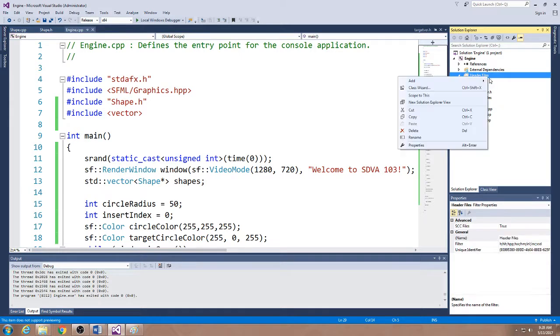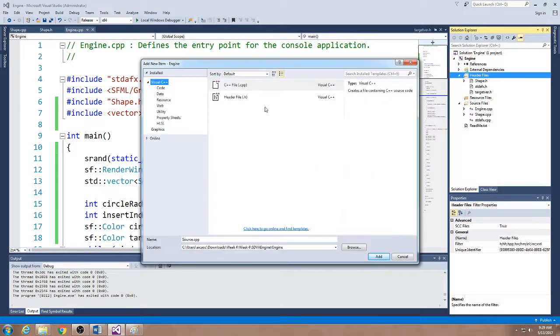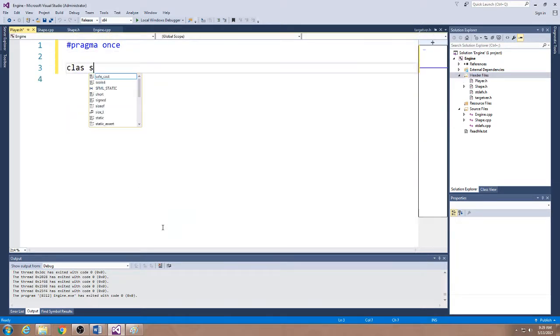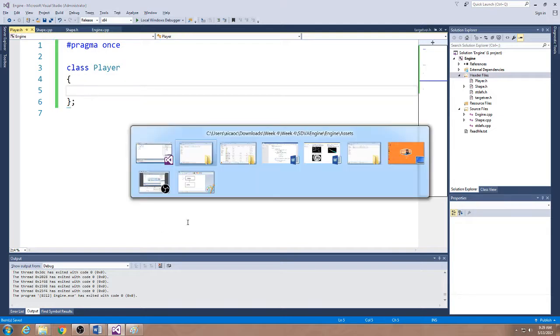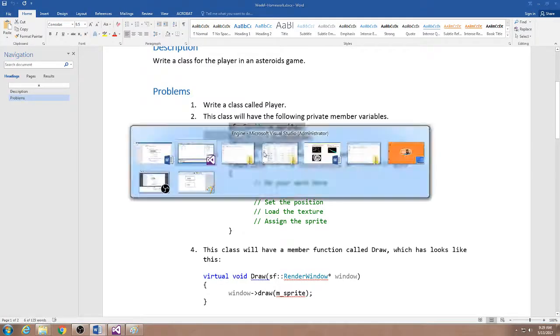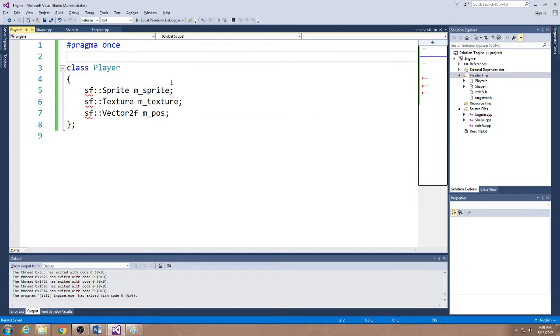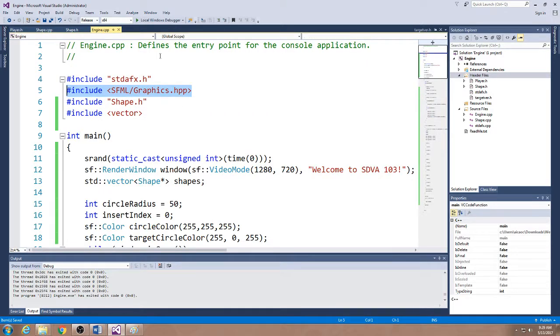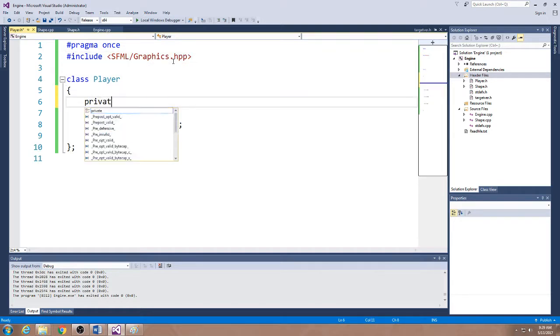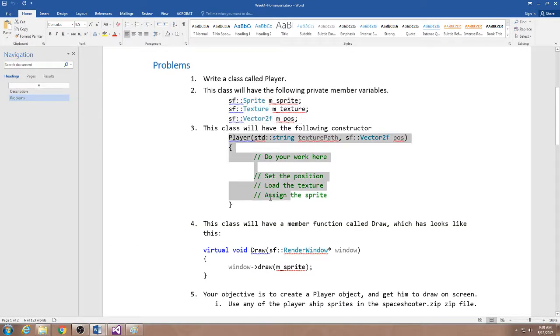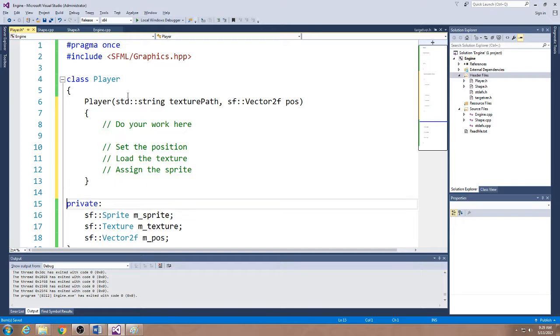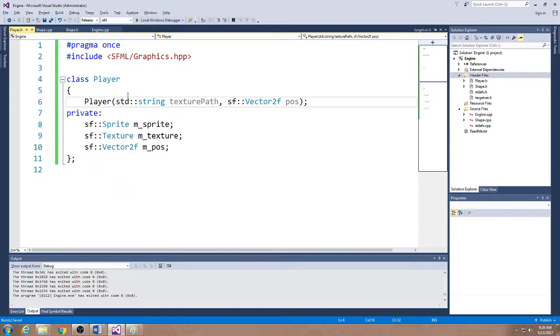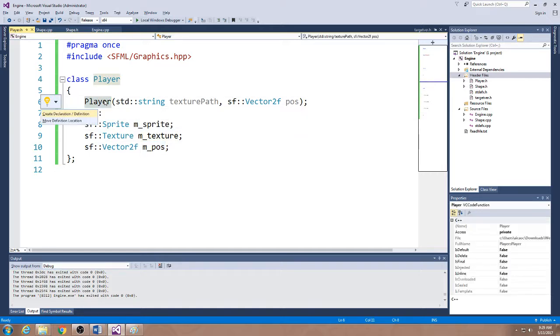So I want to make a new class called player, but I'm going to put that into a player header. And this player is going to have a few member variables inside of it, notably these three. And we're also going to have to include our header for graphics again. And these are going to be private, even though they're private by default. I like to be explicit about that. Then it will have the following constructor. So this constructor here takes a texture path and a position, and we're going to initialize these textures and the position accordingly.